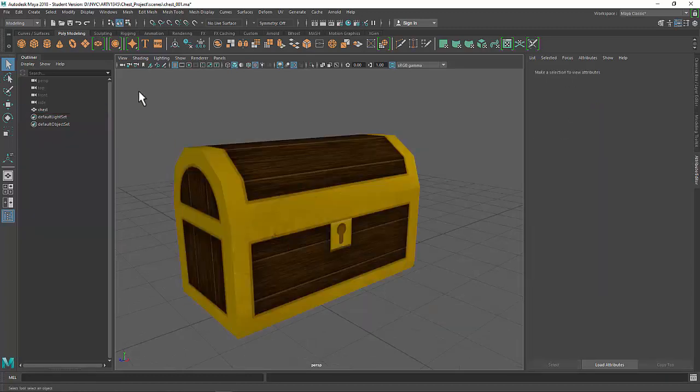In this video, we've gone through and we've modeled something, UV unwrapped it, textured it, and seen an asset go through the whole pipeline.